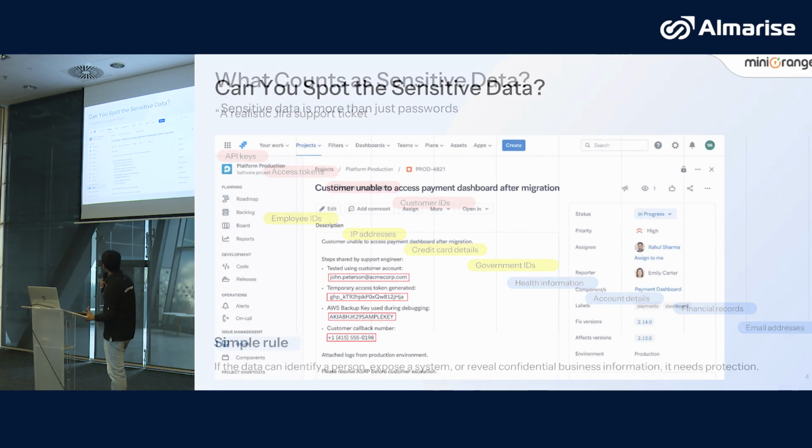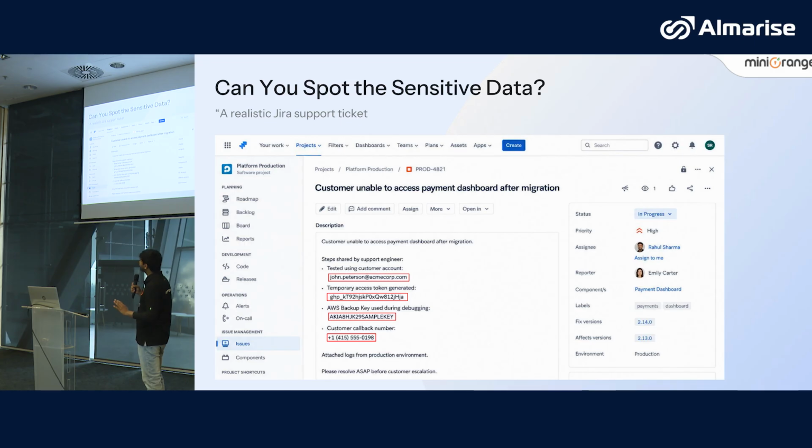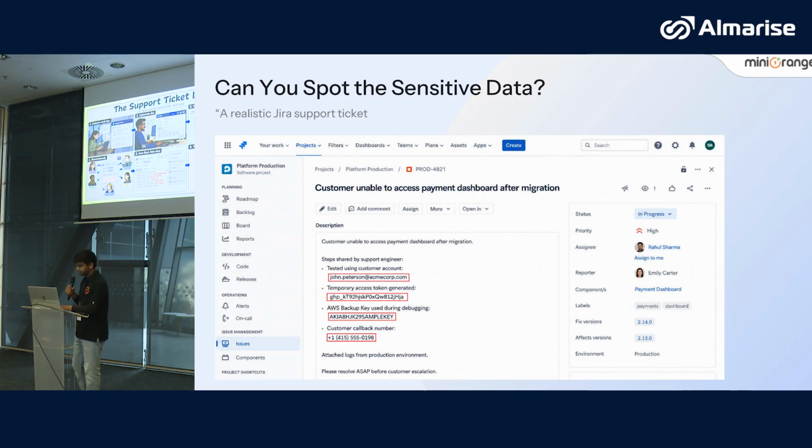So let's take a look at this ticket. This is a generic, realistic Jira ticket, which we see in all organizations. Can you spot some sensitive data over here? One, as we can see, is obviously the email ID of the customer's account. The next one is the temporary access token, then the backup key, and obviously the phone number. So in this case, let's say the customer raised an issue saying that he was unable to access the payment dashboard after migration. Our support team solves that issue, it gets resolved, but the ticket sits in your Jira instance forever, searchable and exposable.